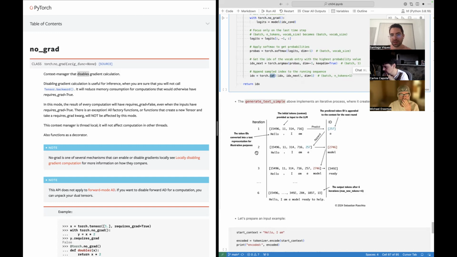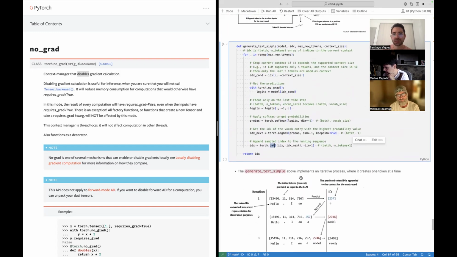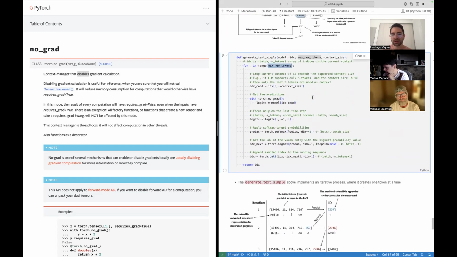Then we append this to the context, and we can run another iteration. So given that now we have the appended letter A, the model can produce something different, which is "model" in this case. And then we append "model", we run it again, and the model produces "ready". And so on until we reach the max new tokens.